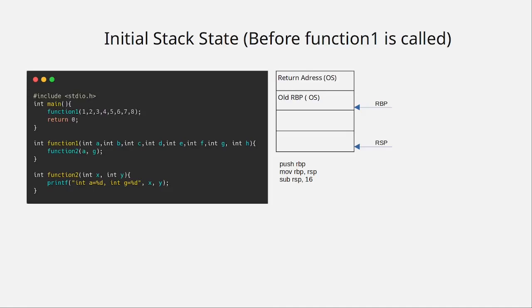Before we begin, there are three important registers we need to know: base pointer, stack pointer, and instruction pointer. The base pointer shows the starting location of the current stack frame. The stack pointer always points to the topmost element of the stack, and the instruction pointer holds the address of the next instruction that should be run.